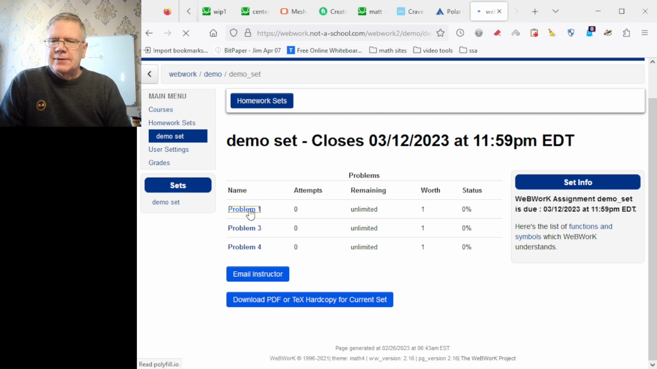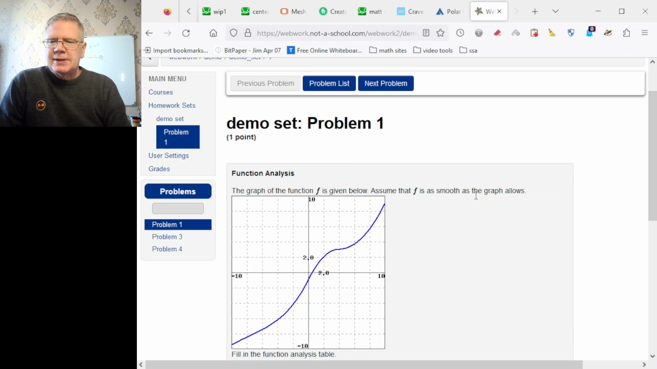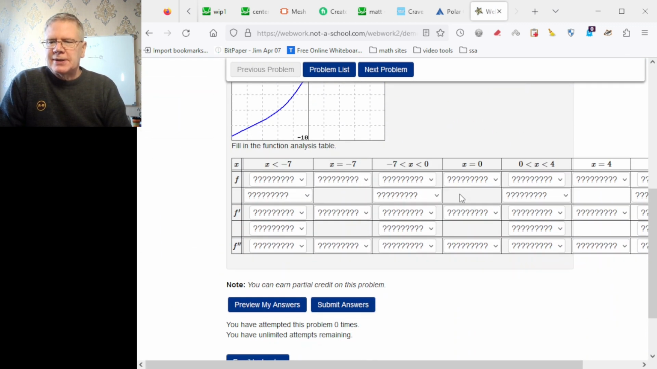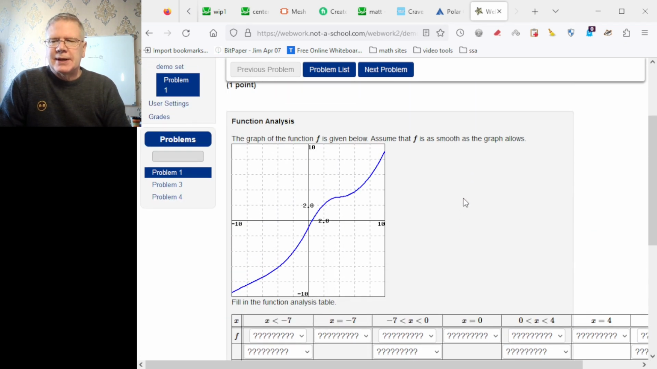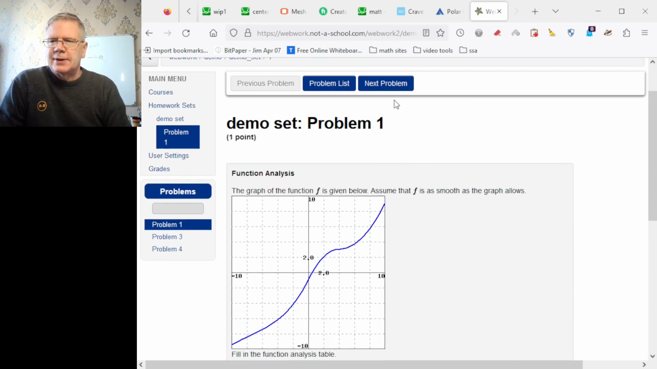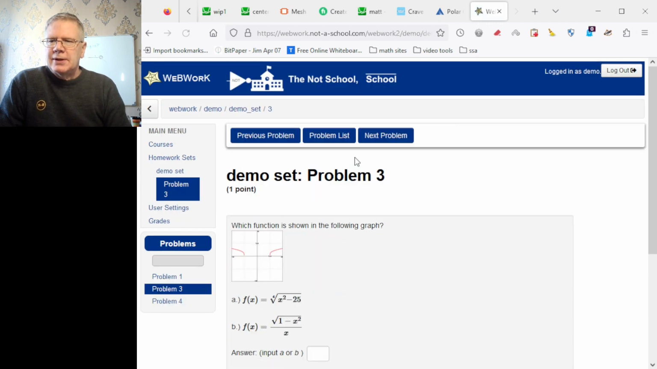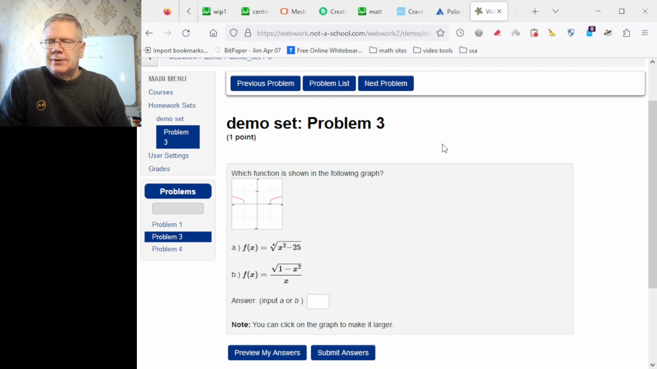So let's look at the first one. I selected that one randomly, and it has a whole lot of things to fill in. So that's a rather lengthy one, and I'm not going to do that one. I'm just going to skip that one. Let's go to the next problem. You can either go back to the list if you don't want to go in order, or if you have to go back and select unfinished ones, or you can go in order to the next one.